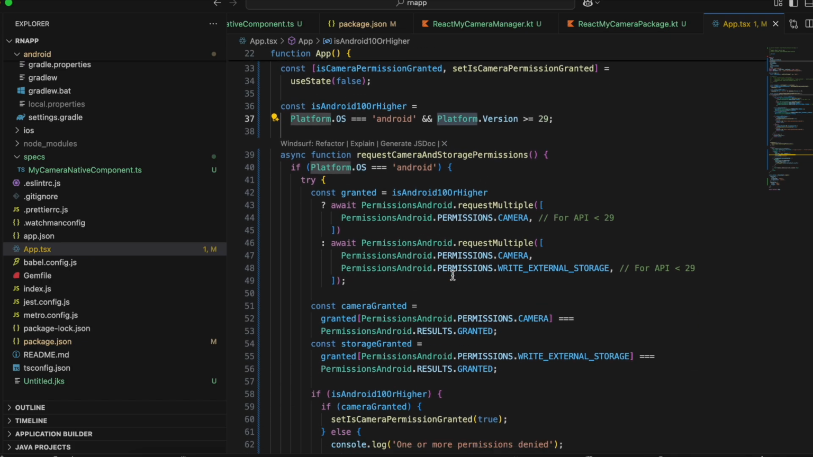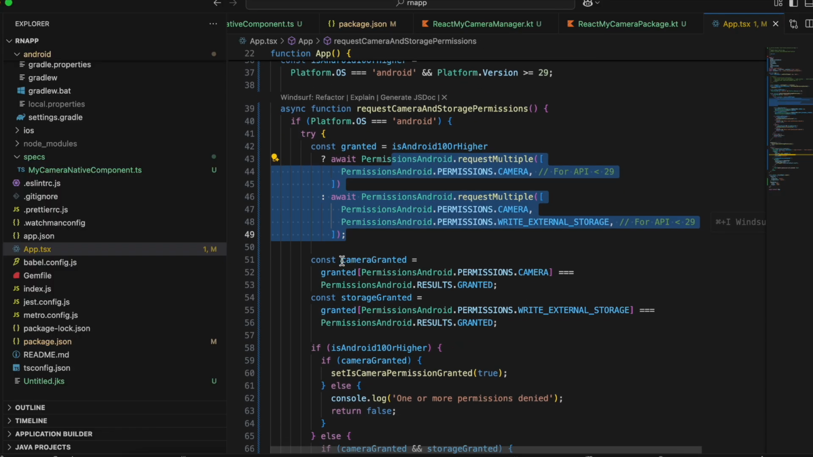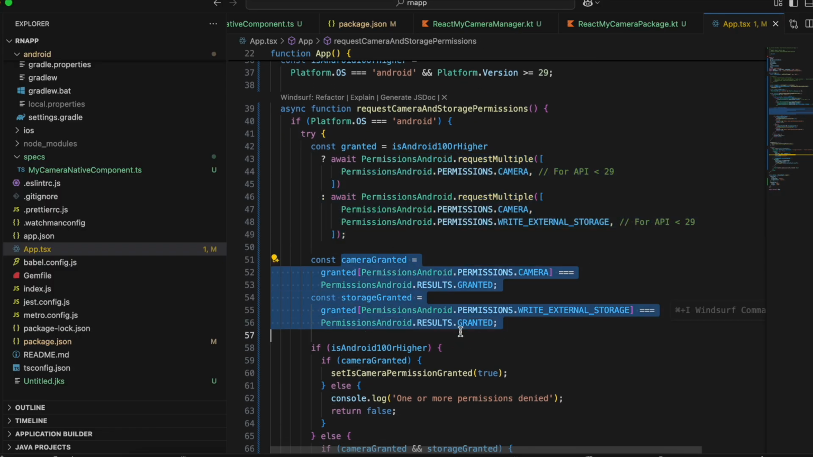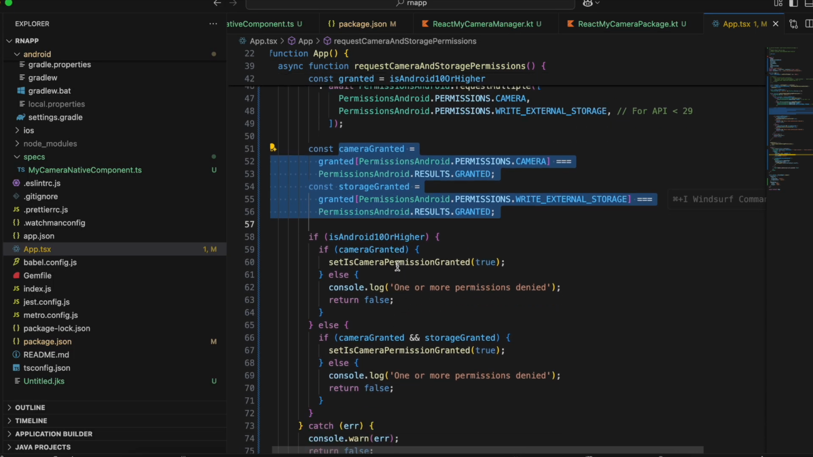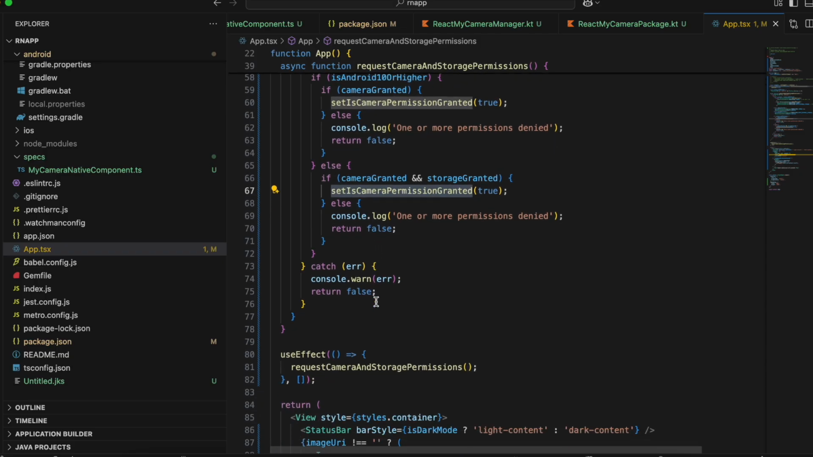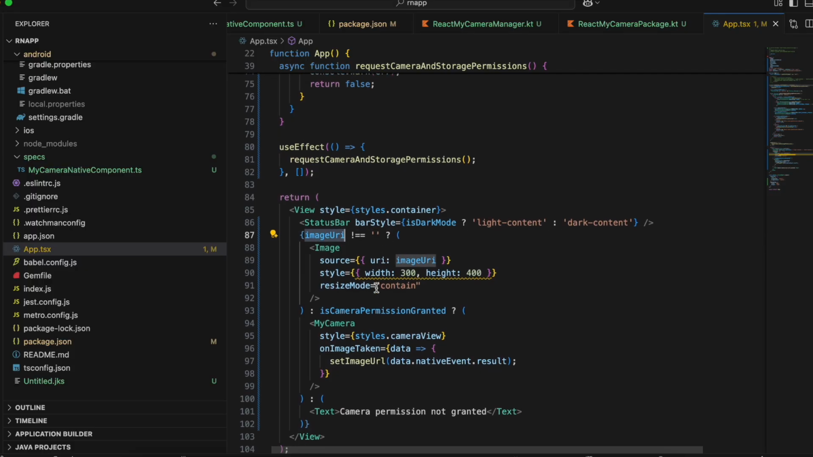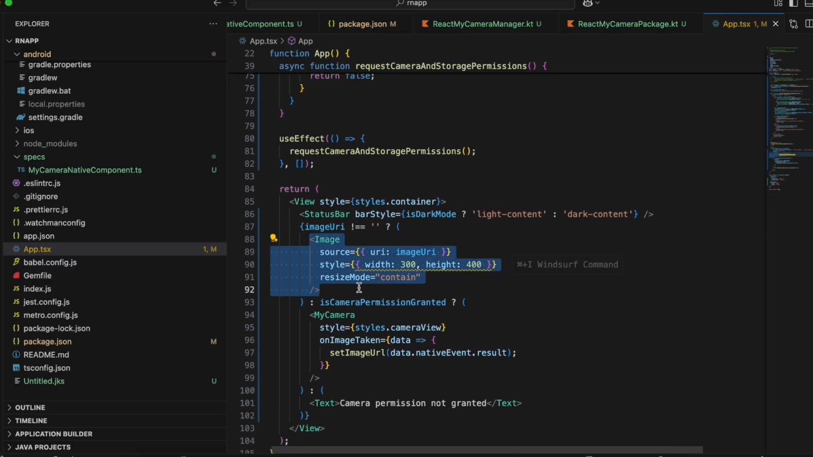So here I have defined a method. Depending on the Android version, I'm requesting the permission, and here I check whether the permission is granted or not. If camera permission is granted, then I'm changing the state as well. Then inside useEffect, I'm requesting the camera and storage permission. If the image URI is not equal to empty, then display the image using this image element.